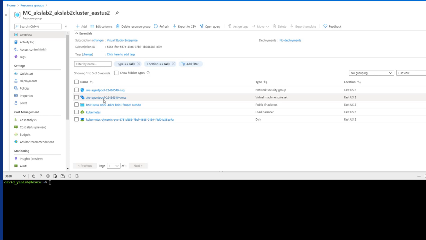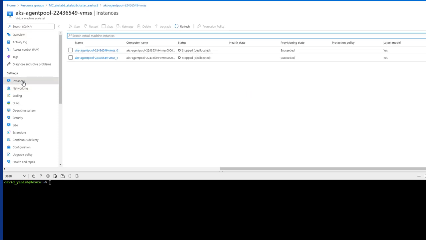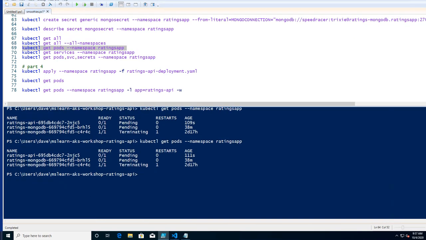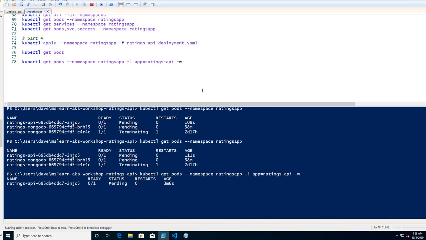And scale sets. Instances. You can see they're down. Start them back up. And while that's going, we could also use, let's use this command here where the W is watch. Another command, we'll let that go for a while. It should update.